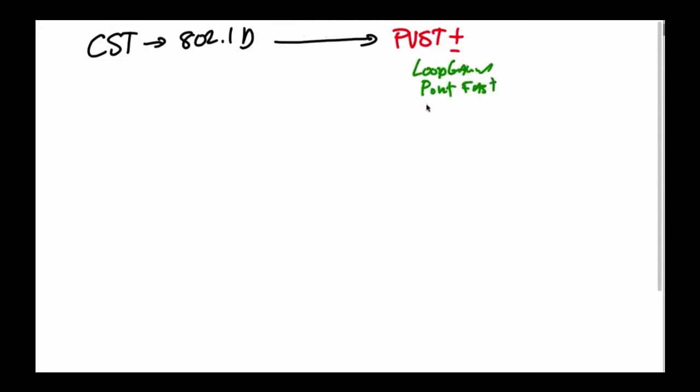CST was 802.1D, to which Cisco created their own protocol of PVST+. PVST was the start out, but when they wanted to support some of the advanced trunking features, they ended up moving over to the plus. Now, the industry looked at a number of features that Cisco had integrated. Those solutions were things like loop guard, port fast, backbone fast, and uplink fast.